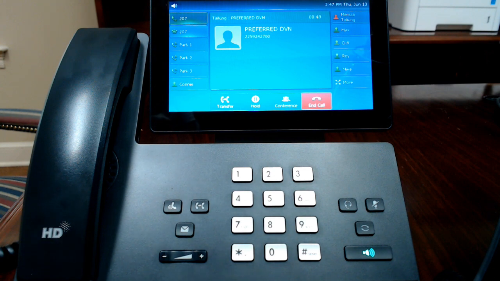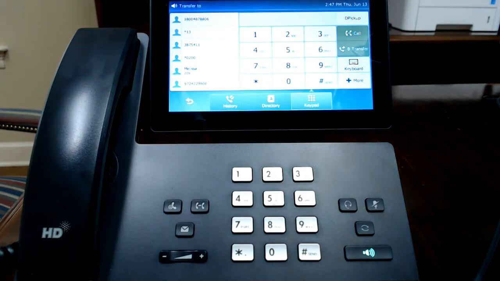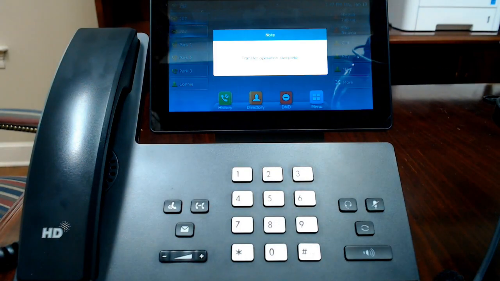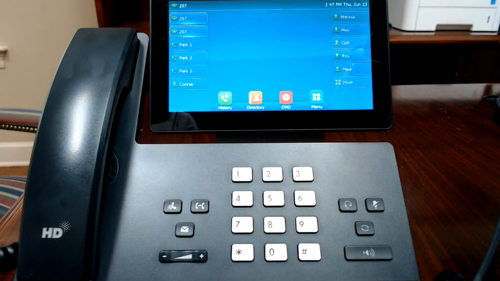In which case, you can use the transfer button here, dial the extension number, and then dial B transfer to send it. So there's a couple of different ways there on the transferring. Transfer can also be used for people who are off-site.